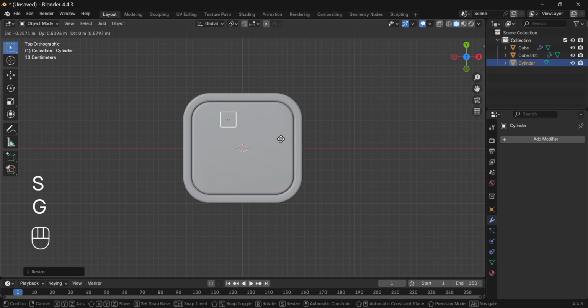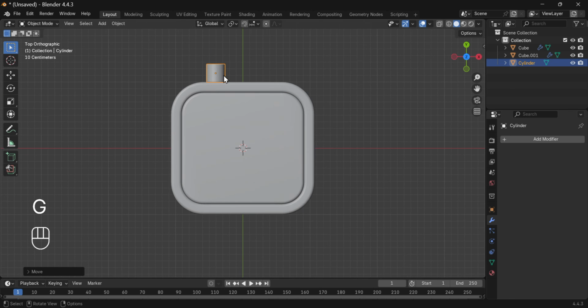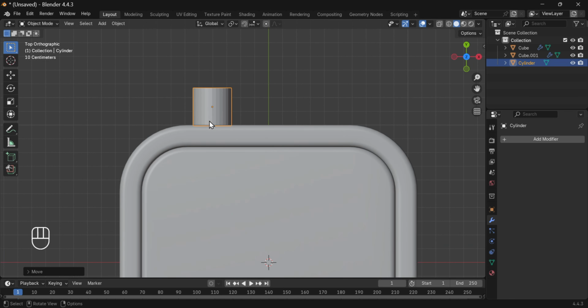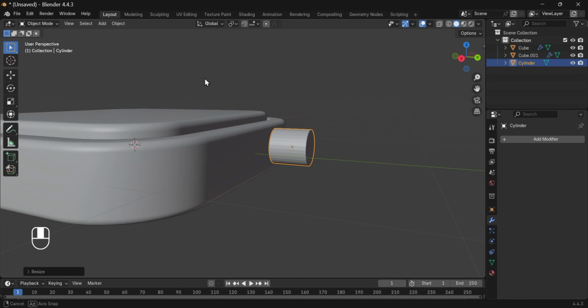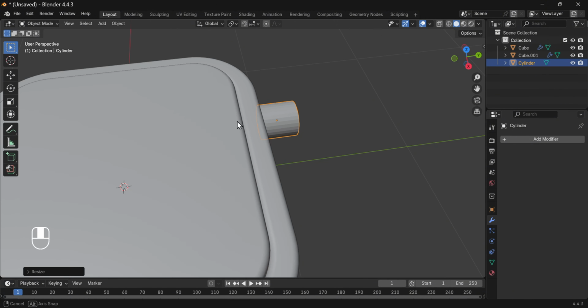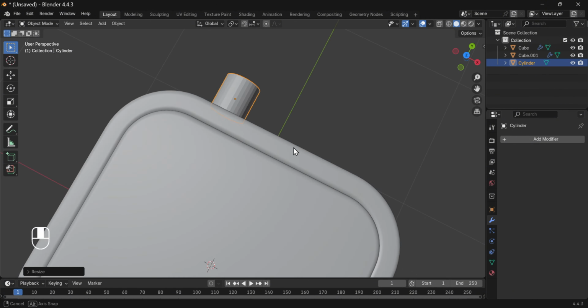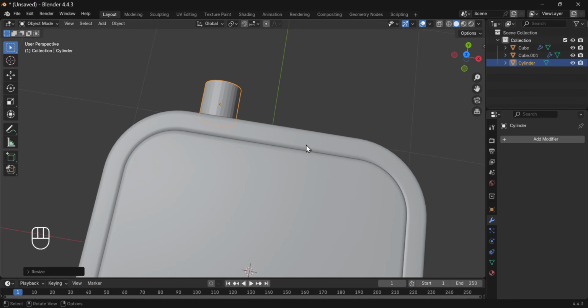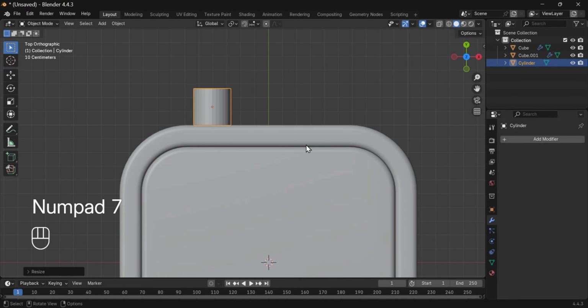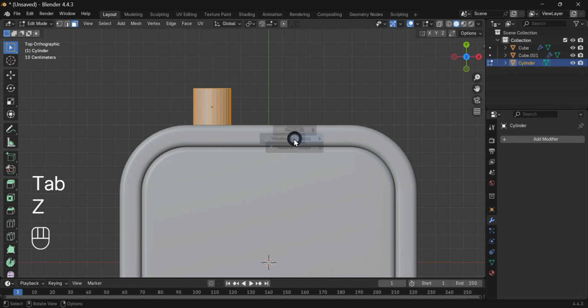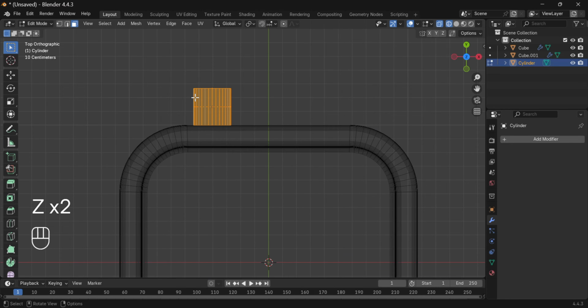Use the G key to move the object freely in the scene. This helps you position it exactly where you want. Press the Z key and switch to wireframe mode. This lets you see through the object and work more precisely. Press the 1 key to switch to Vertex select mode. This allows you to select and edit individual vertices.